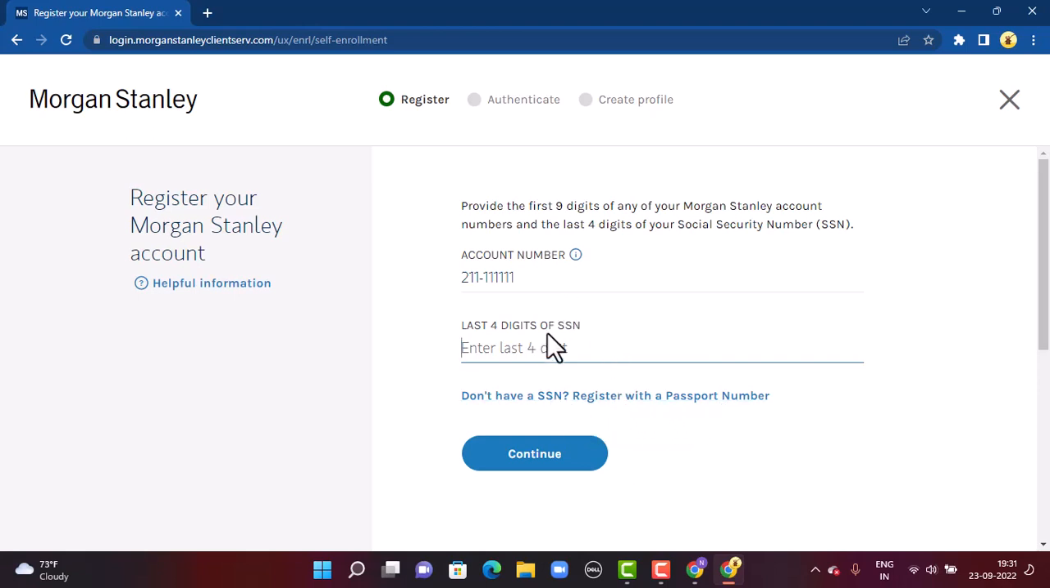Once you're done entering all your information, make sure to go through it once again. Only then tap on continue, which is right at the bottom. As you tap on continue, if the provided information is correct, on the other page you'll have to provide more account information. Once you're done entering all the information that is asked, on the other page you'll get to create a profile, which means that you'll get to create a user ID and your password.